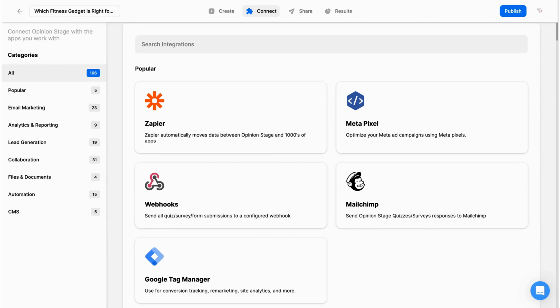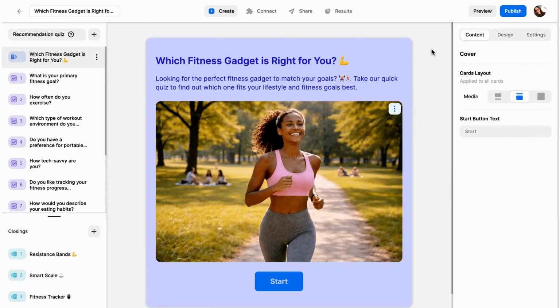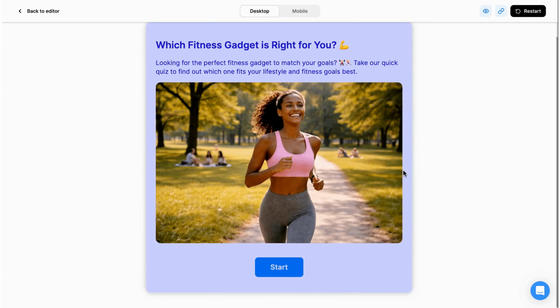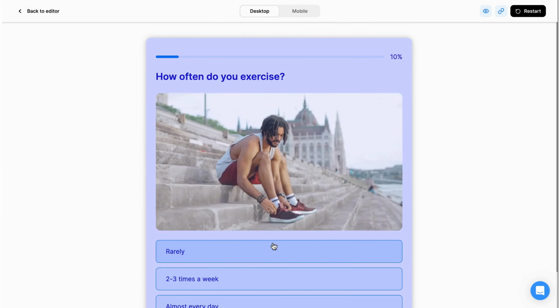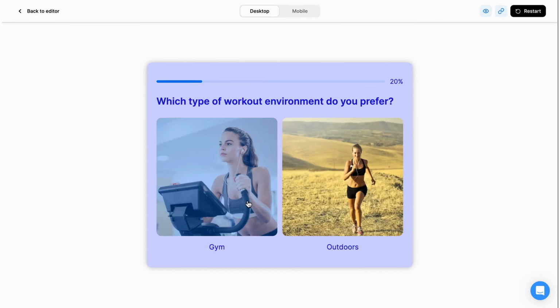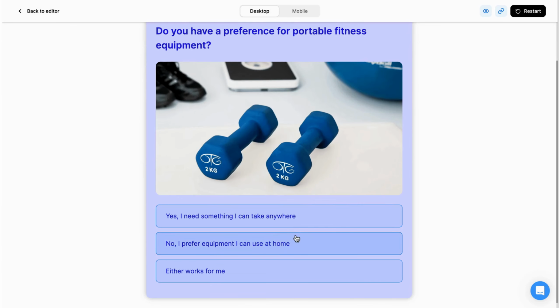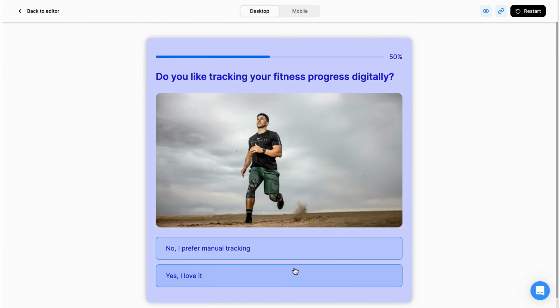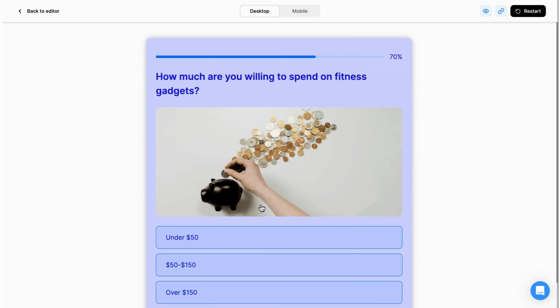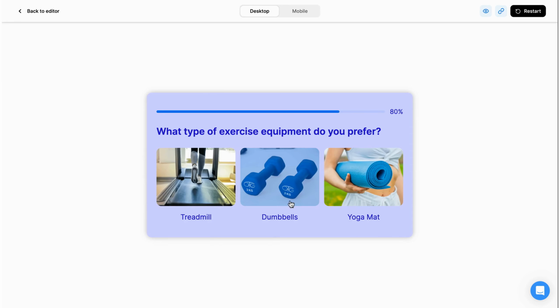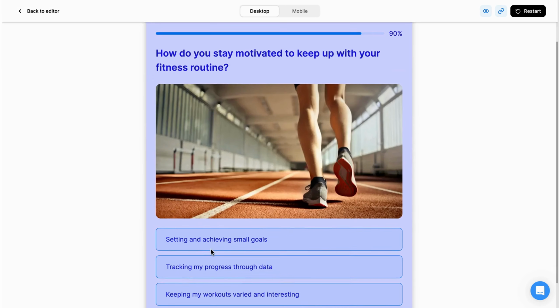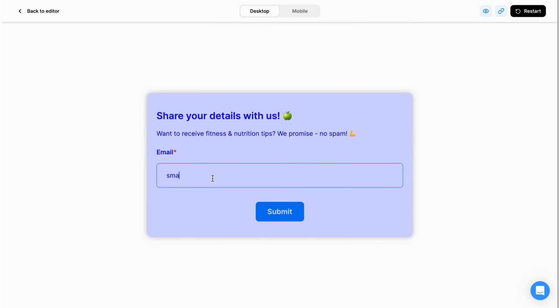If we want to see a live preview of our item without recording any response, we click here on the Preview button. We can go through the quiz just like our users will. This allows us to check how the quiz looks to them, make sure everything works, and confirm the flow is as we expect. It's a great way to catch any issues or make quick adjustments before sharing the item. As we can see, a recommendation quiz created with Opinion Stage is engaging and fun to take.